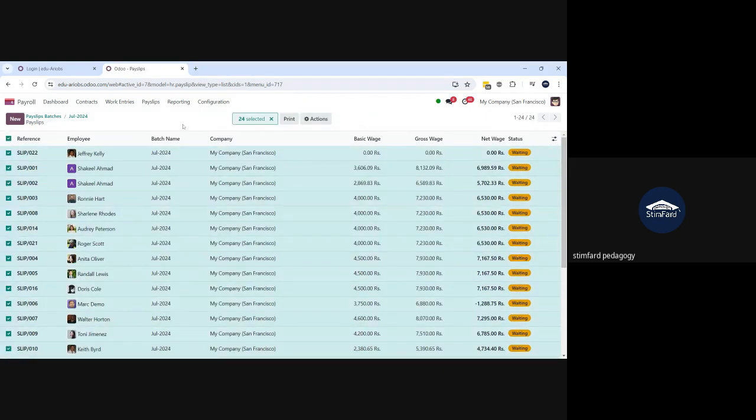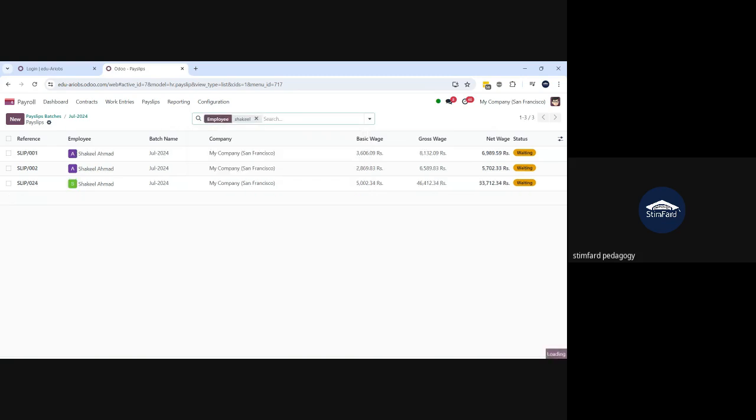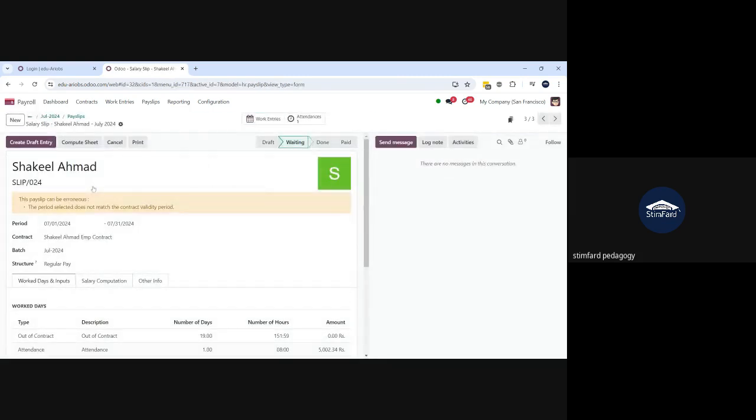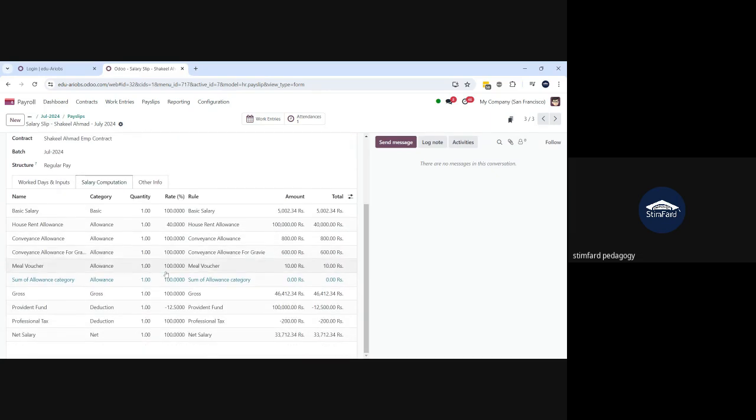So if you have made some entries after the creation of this payroll batch that need to be reflected in these payrolls, you can select all of these payslips, go to the action, and use the compute sheet option. All of these payslips will be recomputed again. And if you want to do it for an individual, just go to the individual payslip. Let's say it's Shkil. I'm going to the payslip, and you can also do the compute sheet again option from the payslip as well. Compute sheet again, and if I go to the salary computation, now it should include the loan deduction as well.